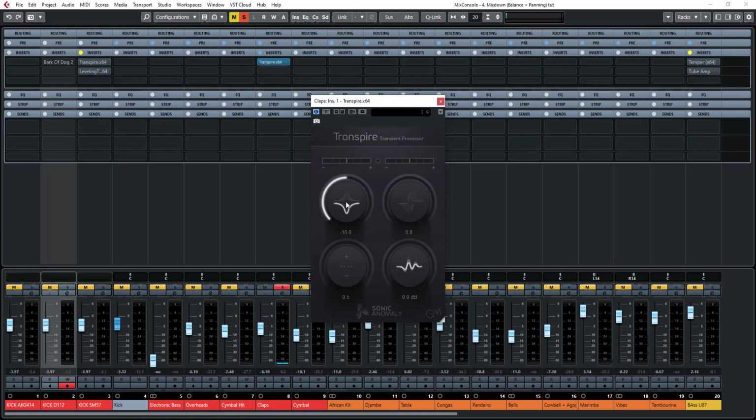But if your clap is not getting punchy, or if you have a snare drum that is not punchy enough, then you can use this Transpire plugin to add more punch to it or increase the attack. Check it out.